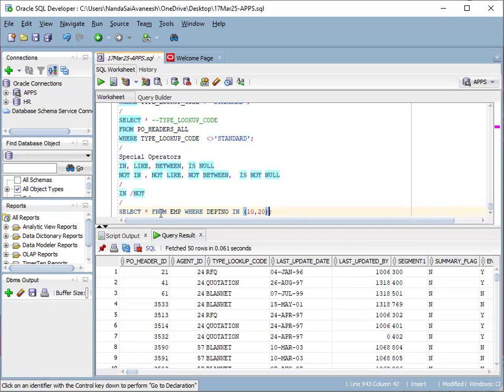So what it will do? It will check the list of values in this IN condition. What is the list we are providing to this IN clause? So it is for the IN operator. It will check for these values in the department number. If it exists, it will display.